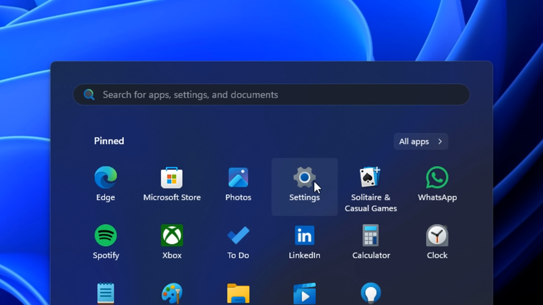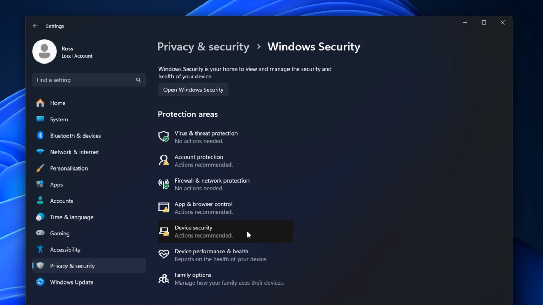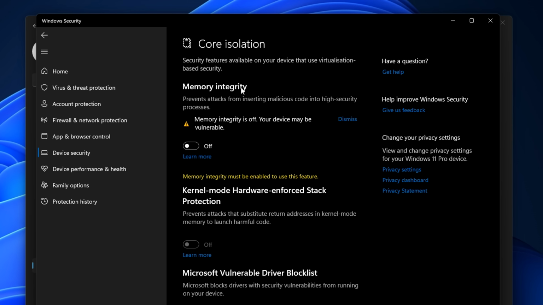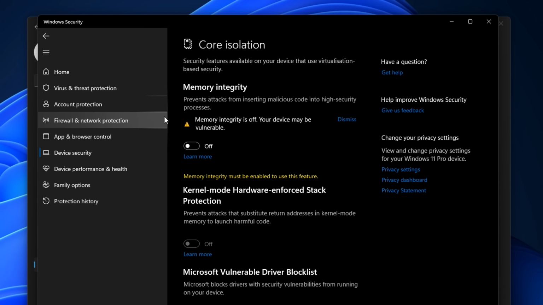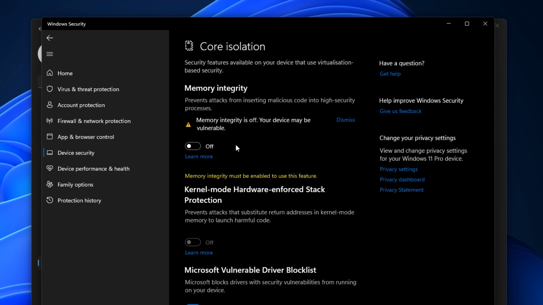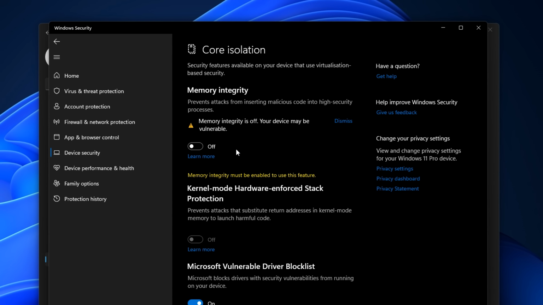Now you can head into the settings, into privacy and security, Windows security, device security. Under core isolation details, you will find memory integrity, which I like to disable. Now yes, this is a security feature, however it is very CPU heavy, so if you do disable it, you will get more FPS. However, if you are paranoid, you can just keep it on if you like.